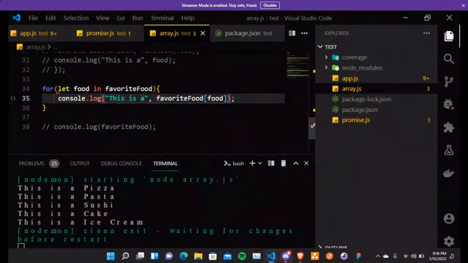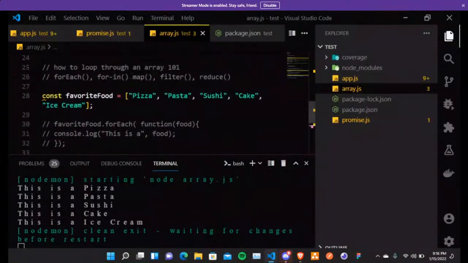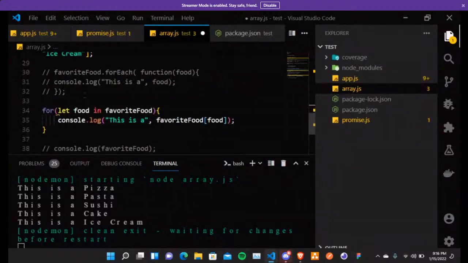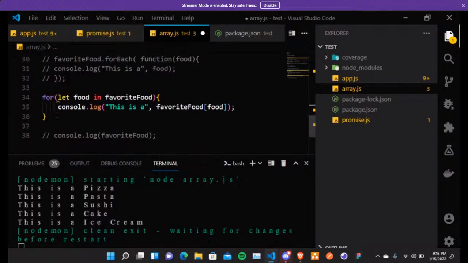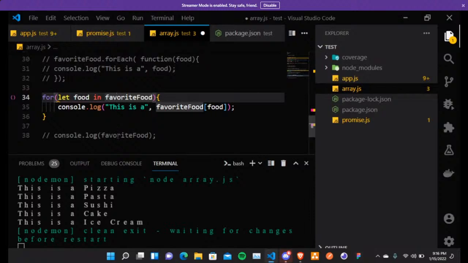Okay, but then there's still another way of accessing the items inside of the array. That is called the for of loop. So we have the for in loop and we have the for of loop. This way is somewhat not too cool for me. So instead of using this way, I'd rather do for of.